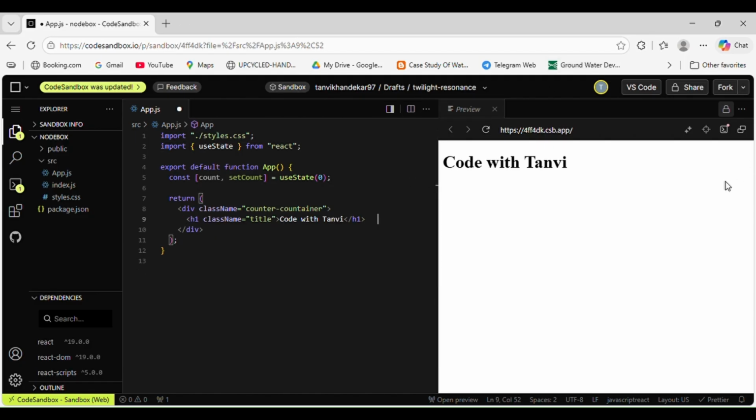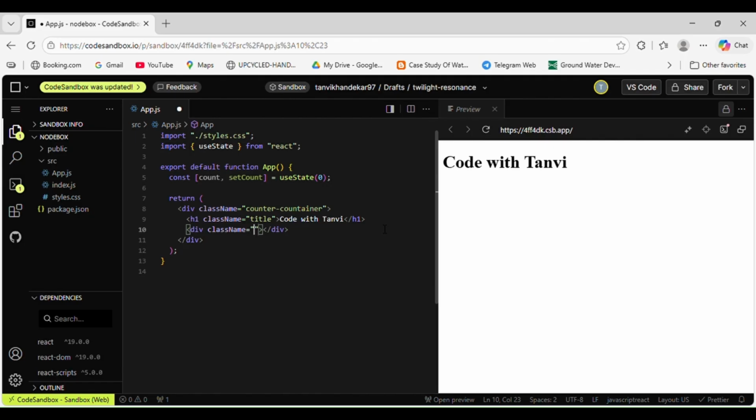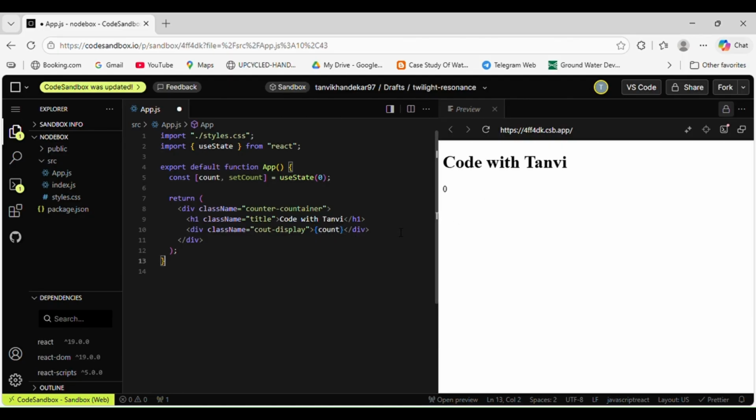let us create a div to show our count. To the div, we will give a class name as count display. And here we will show our count. So the initial value of our count is 0, and it is already displayed here.